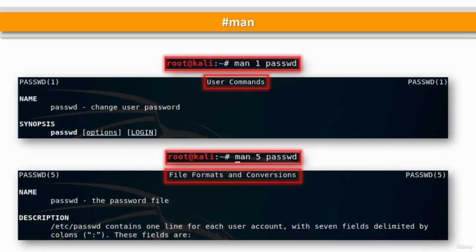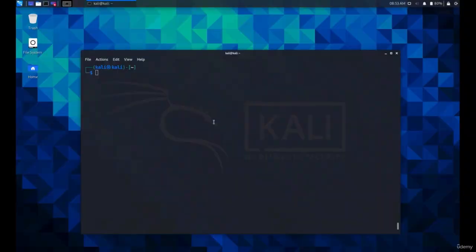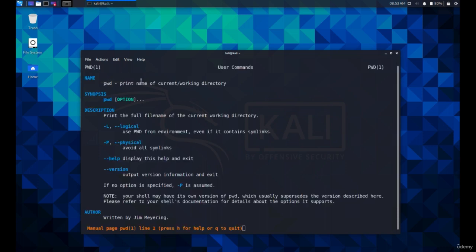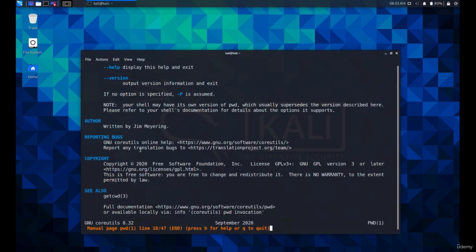And if you specify the section number, for example, 5, it'll show the format of the file. All right, so let's go to Kali. Run man pwd to see the manual page of the pwd command. And there it opens section 1 by default. So just press Q to quit.